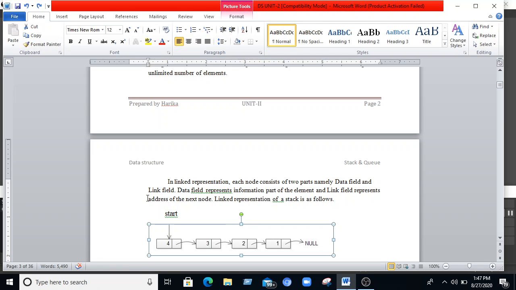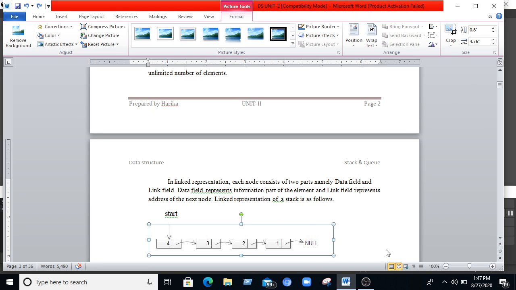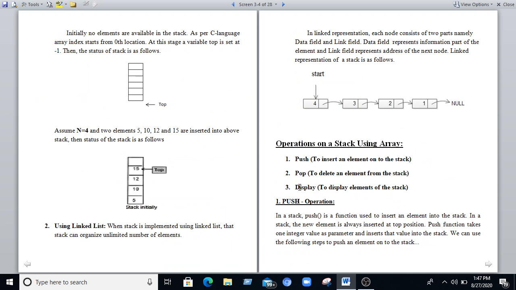The data field and the link field. The data field consists of the element, and the link field consists of the address of the next node. This is the linked list representation. We are starting over here. Always there should be the head. Just we have placed that. We can see the differences between the stack using an array and the stack using linked list representation.